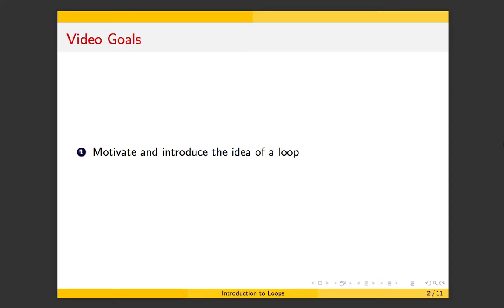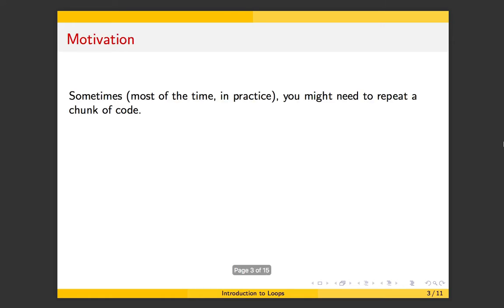So today the goal is fairly simple, just to motivate the idea of a loop, like why you would need them, and then introduce you to some basic examples. The examples that we will get to by the end of the course will be much more sophisticated and complicated than what are in this video. So let's start with the motivation. Let's think about why a loop might be useful.